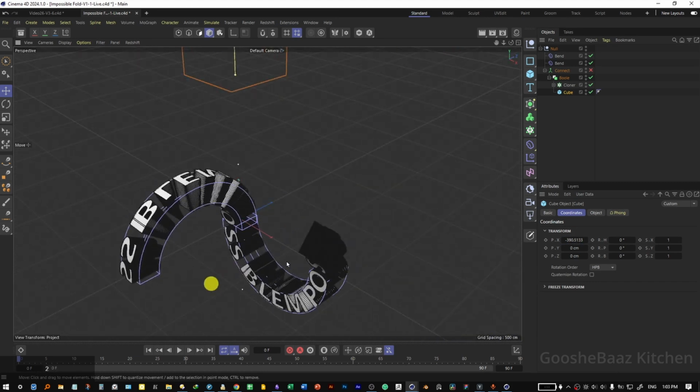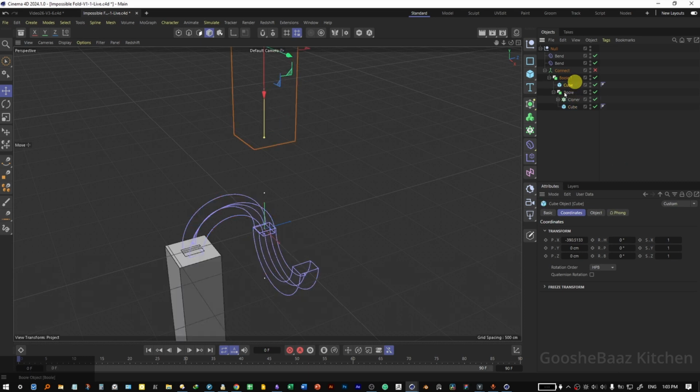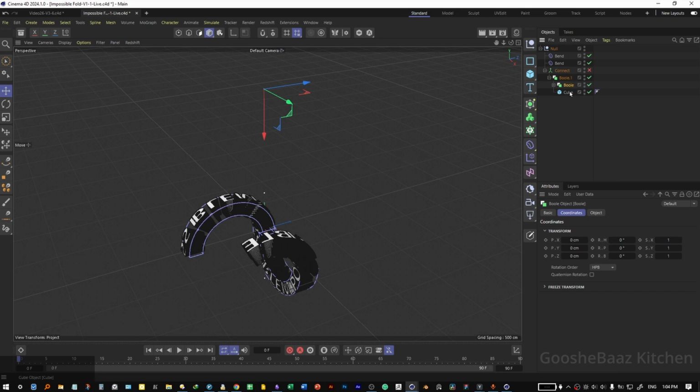That's good. Also we need to do the same for this part. This part is okay for now, but this end also needs another bool. So save the file, click on the bool, add it inside another bool, duplicate the cube inside this outer bool, change the order, put the inner bool above the cube.